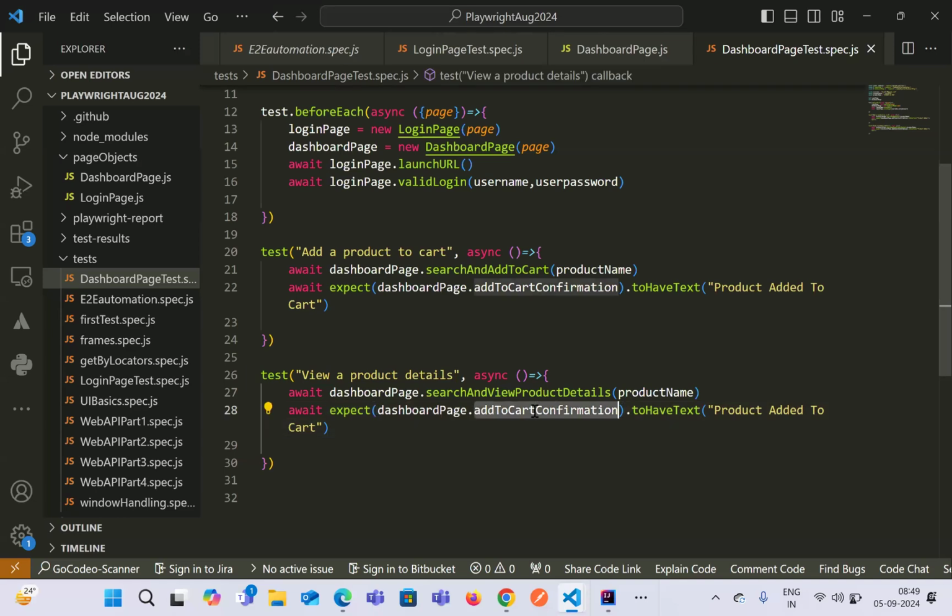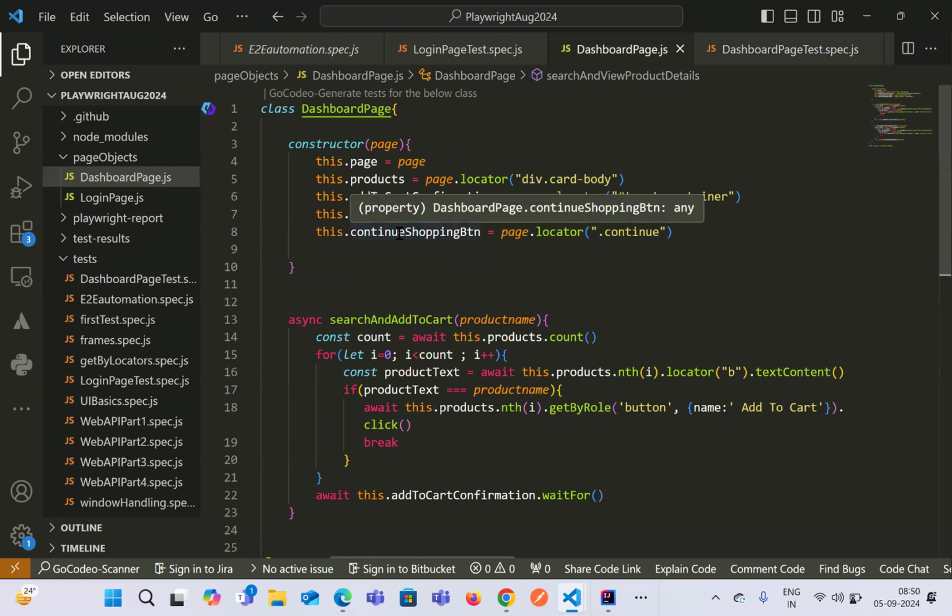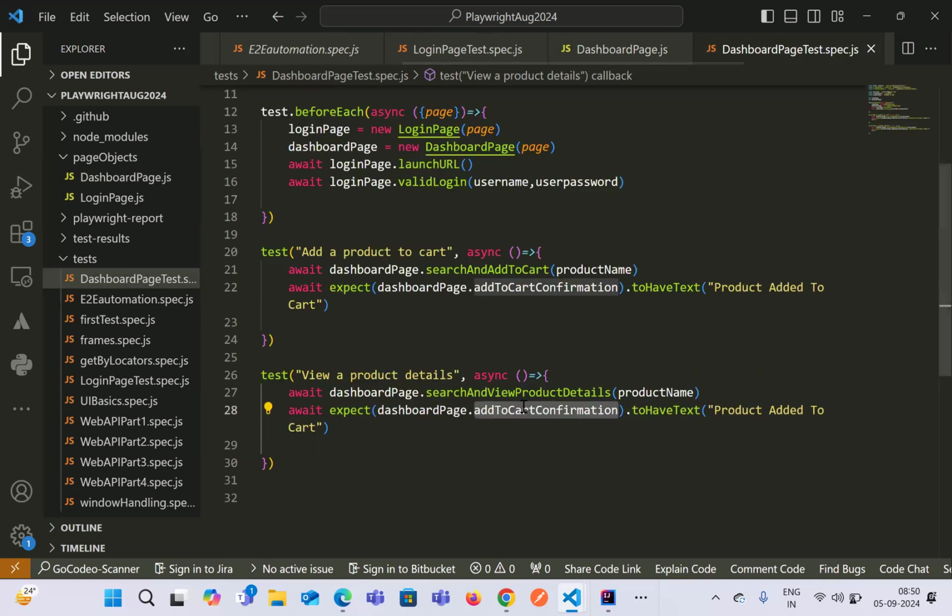And then what we have to do over here is, for the variable that we have declared, if we are waiting anyways, we can get the text value from this. So we'll say this dashboard dot view page product name to have text. What kind of text? Whatever product name we have searched for. So this should be the product name text over here.